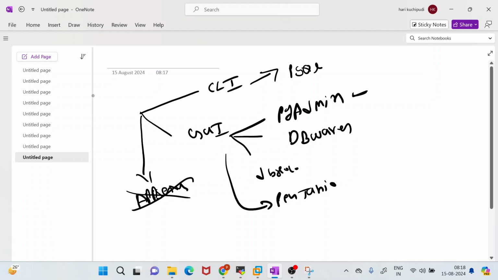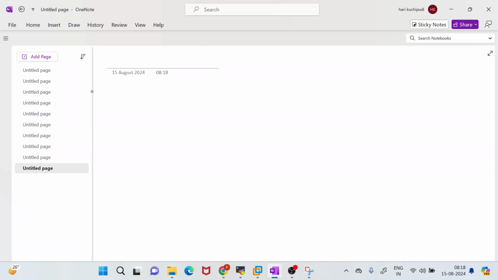How can we connect to the Postgres server using the PSQL tool, and how can we connect to the Postgres server using pgAdmin? Let's start with PSQL. So what is the syntax?